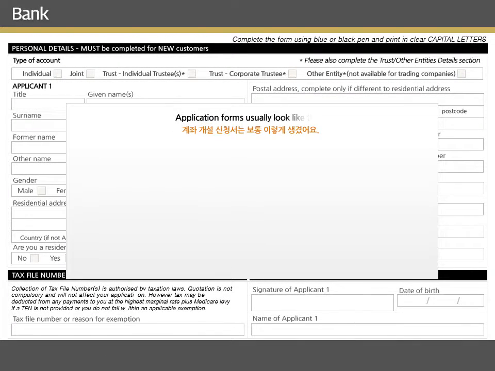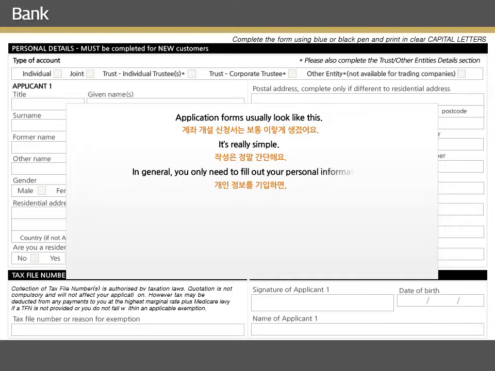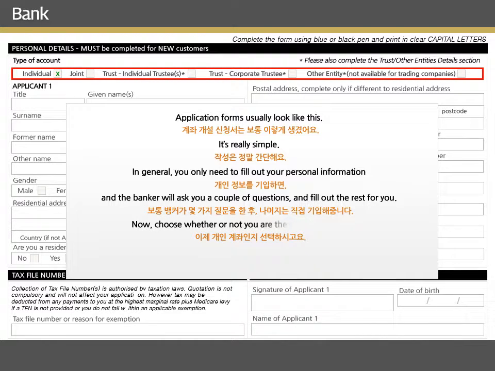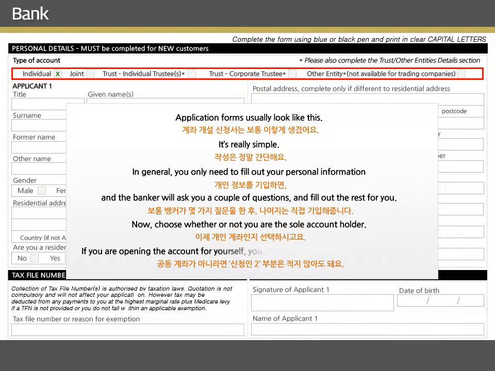Application forms usually look like this. It's really simple. In general, you only need to fill out your personal information. And the banker will ask you a couple of questions and fill out the rest for you. Now, choose whether or not you are the sole account holder. If you are opening the account for yourself, you do not need to fill out the applicant 2 part.